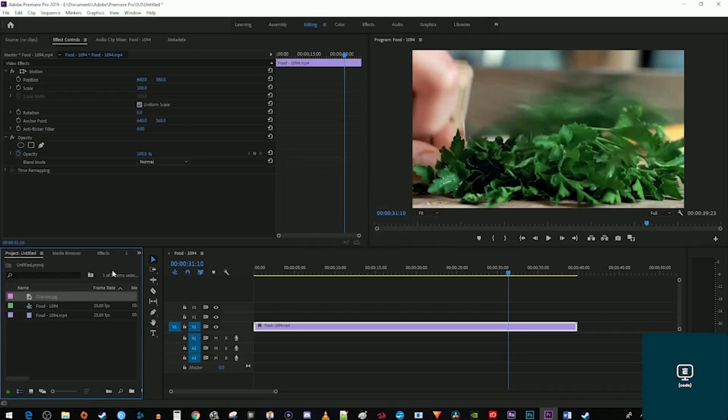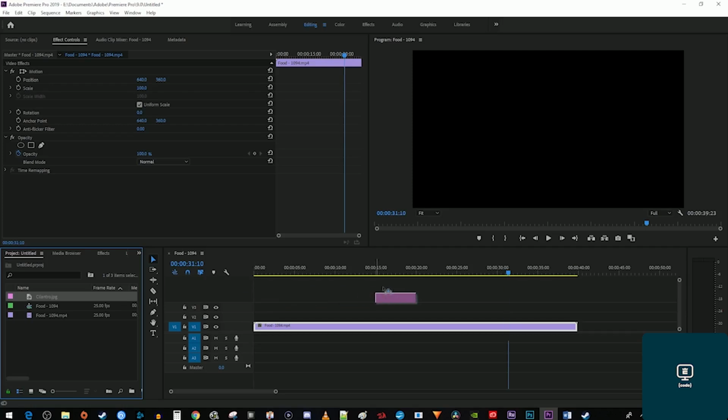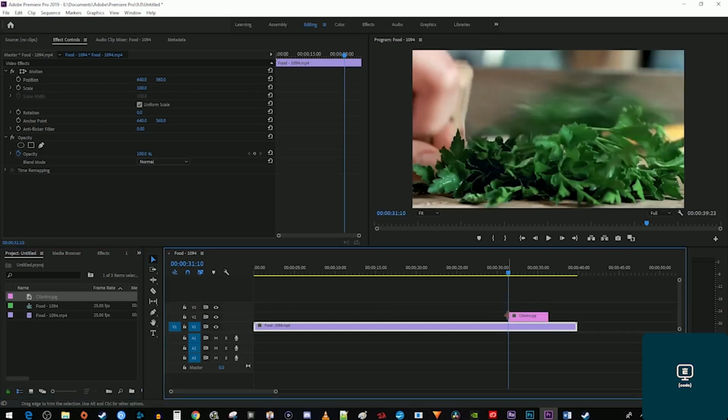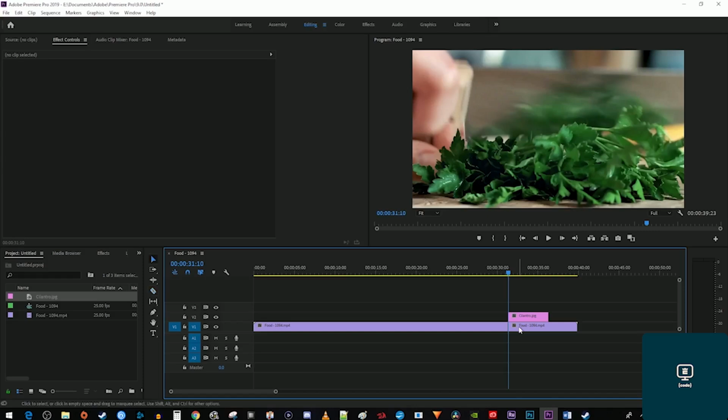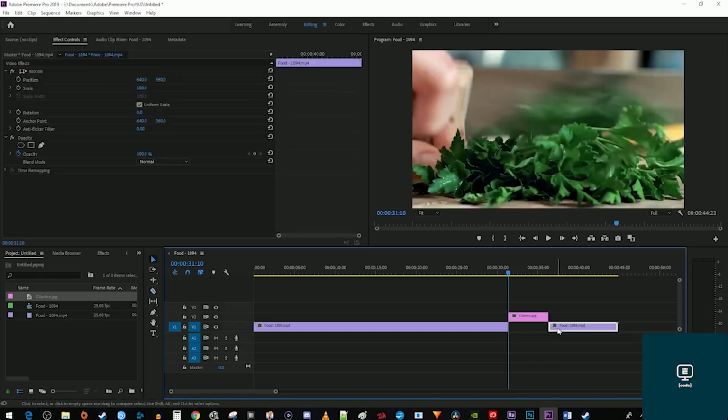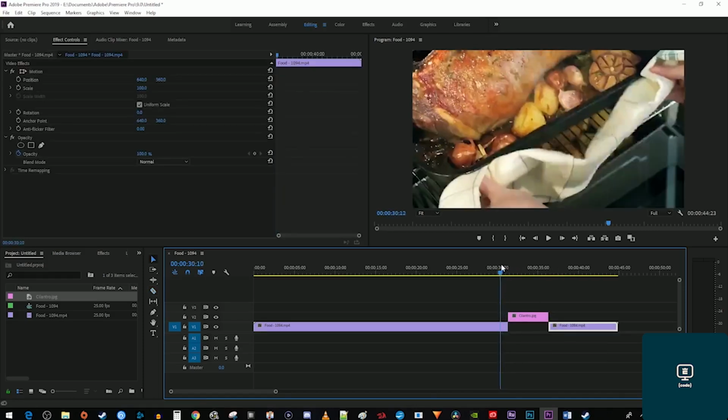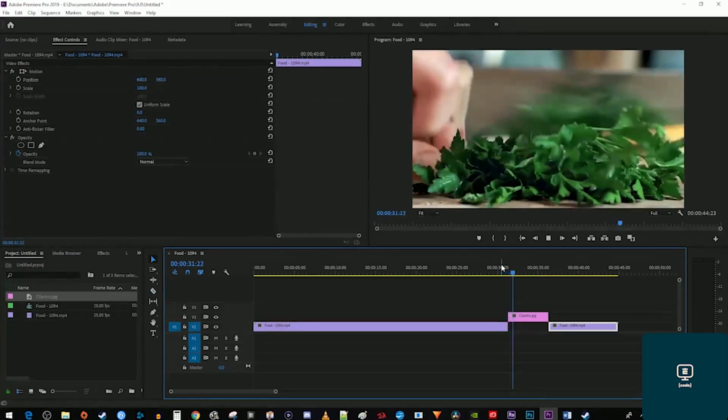Then just drag the still image from the project panel to the track above your clip on the timeline at the time marker's position. Now if you want your clip to keep playing normally after the frame hold, you're going to want to make a cut at the time marker's position where the still image starts. Then just drag your cut clip to the end of your image. Okay, and now it freezes my frame before it continues to play back normally.